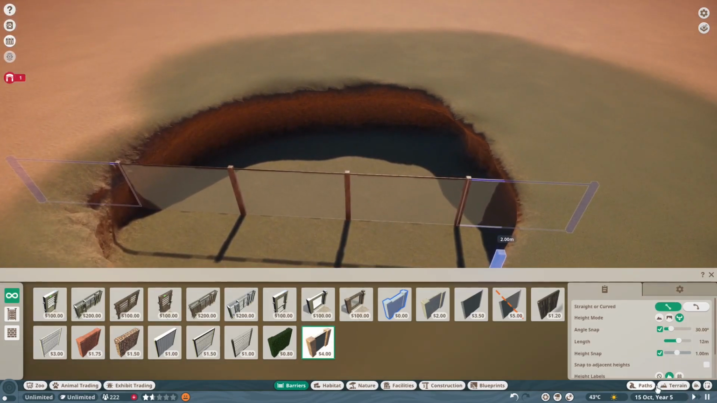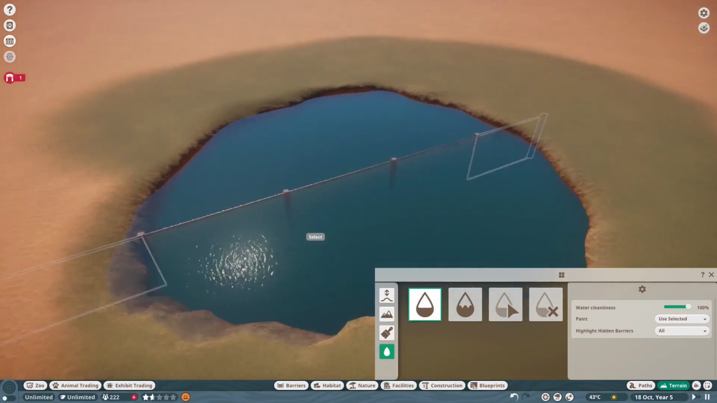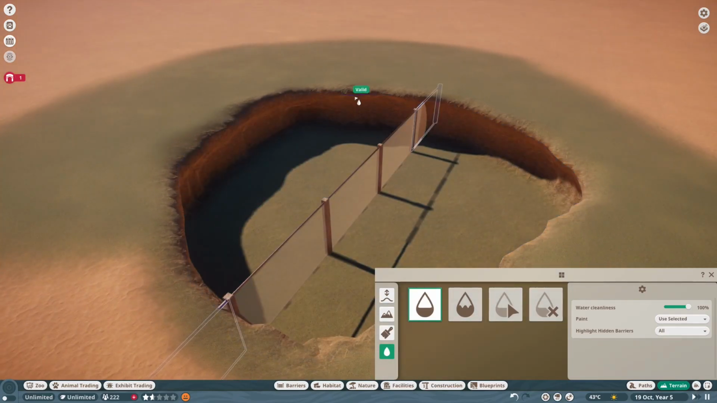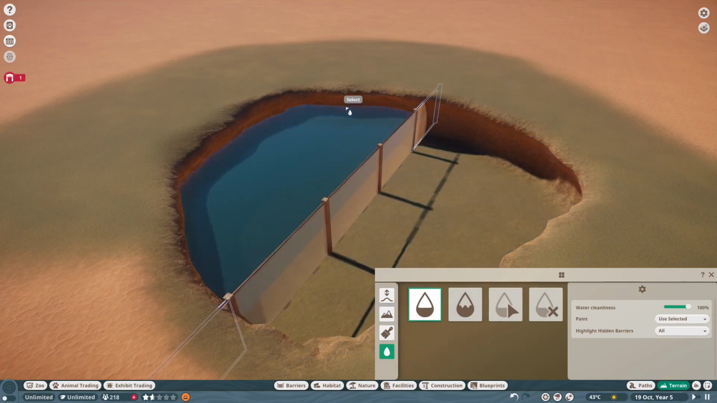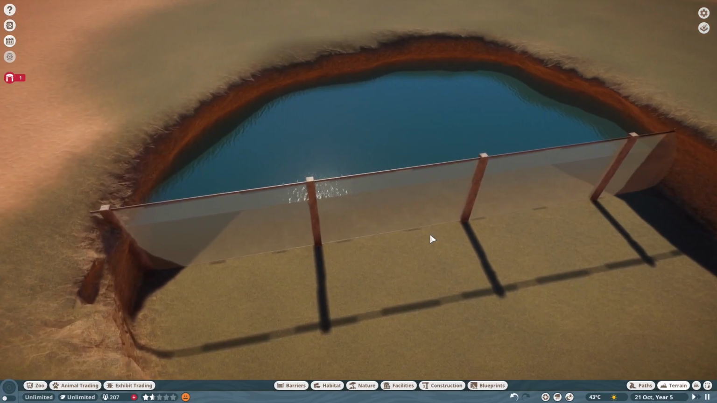And now what we want to do is obviously add the water. So let's go on to terrain, and the water should add. There we go. You don't want it too high because that'll happen. So there we go. And there's our underground viewing area.